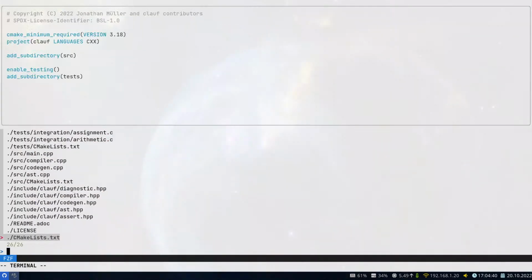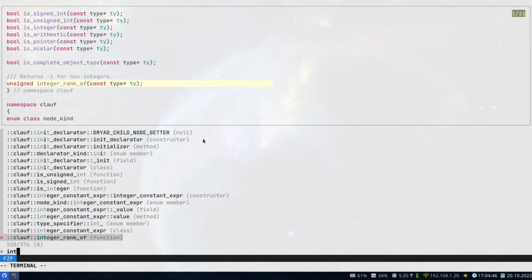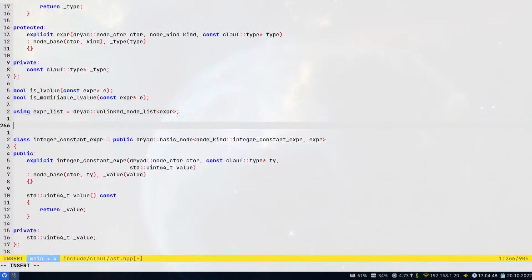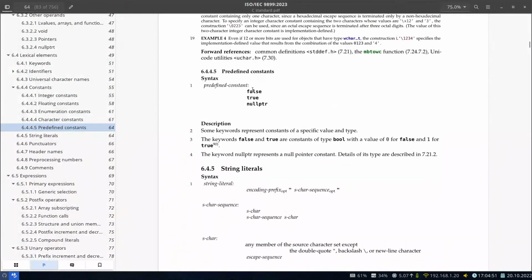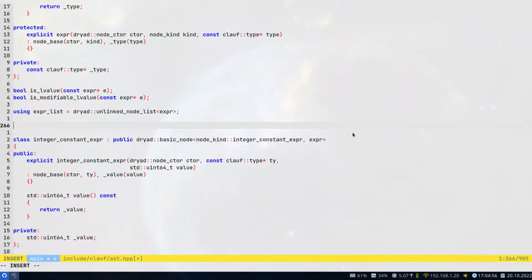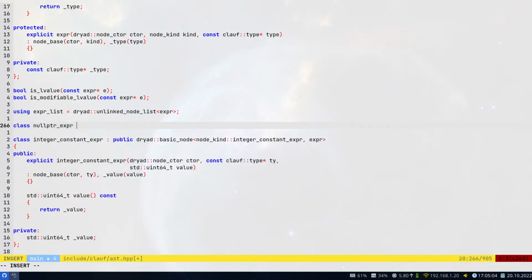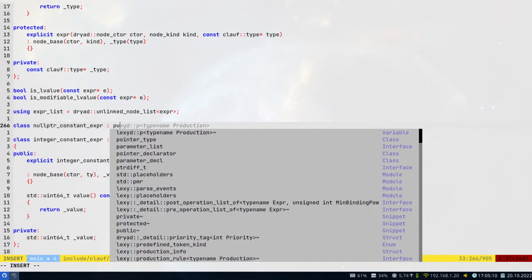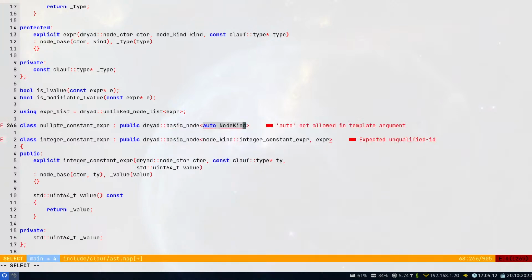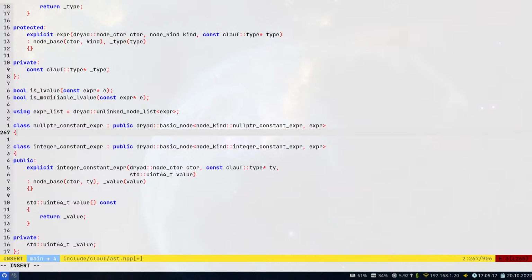And then we want an expression that can be used to create an object of the type, the null pointer expression. So we've got an integer constant expression. The standard calls those predefined constants. So let's use that. Actually, let's separate it out from a Boolean and whatnot. So null pointer expression, yeah, let's call it null pointer constant expression. Leave both because why not? So this is a basic node of type null pointer constant expression, inheriting from expression.